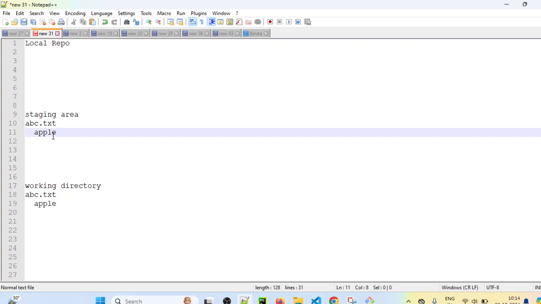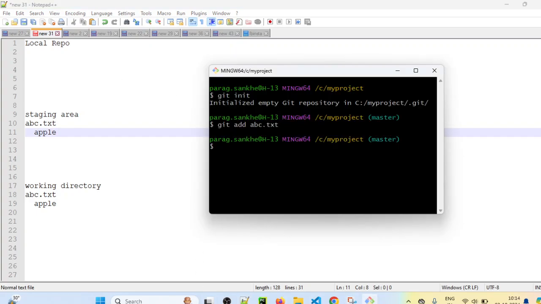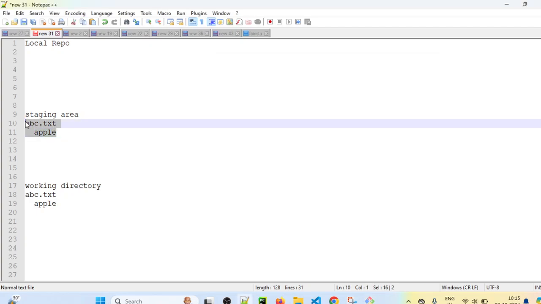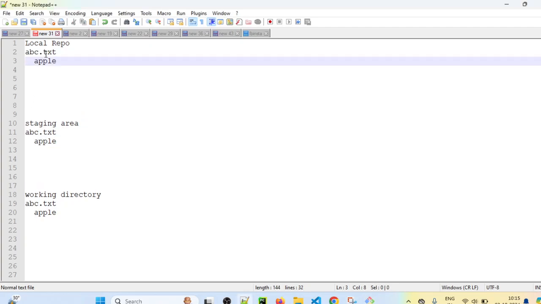Now I want to commit those staging area changes to the local repository. How to perform that? We just have to use the git commit command. So I'm using git commit -m and a commit message. I'm just putting "this is my first commit". As soon as you execute this, these changes are committed to the local repository.